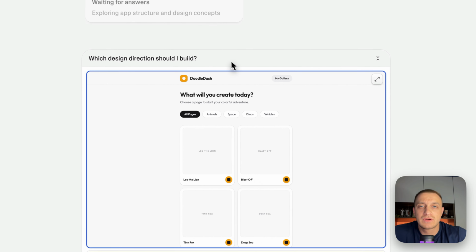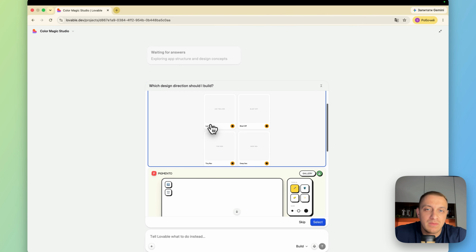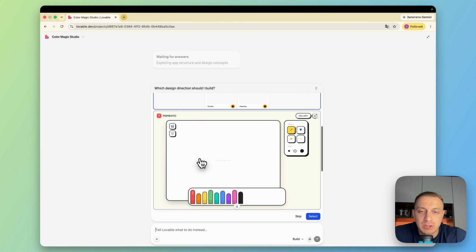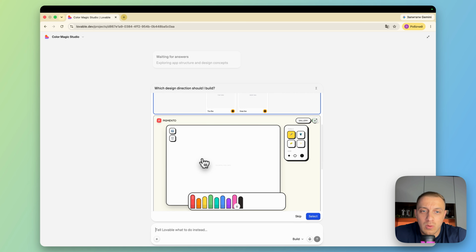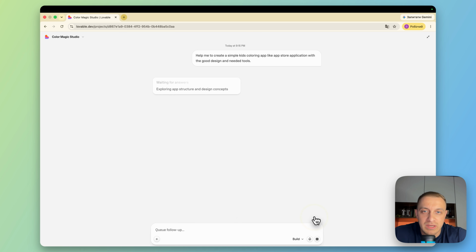Here are the first results. One thing I wasn't expecting is that Lovable generated multiple design concepts before building the app. Rather than starting from a blank canvas, I can simply choose the direction I like the most. I will go with this one and let Lovable continue.